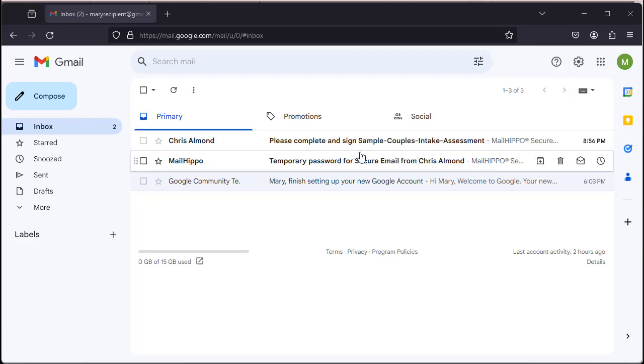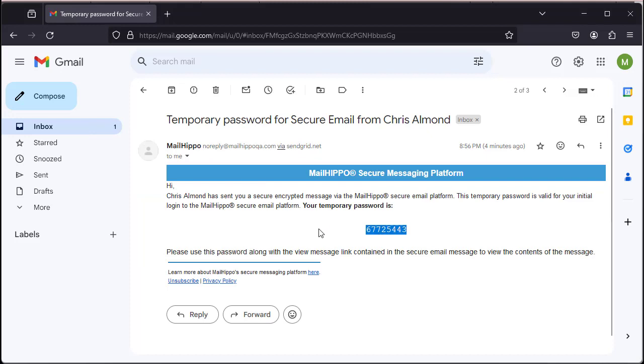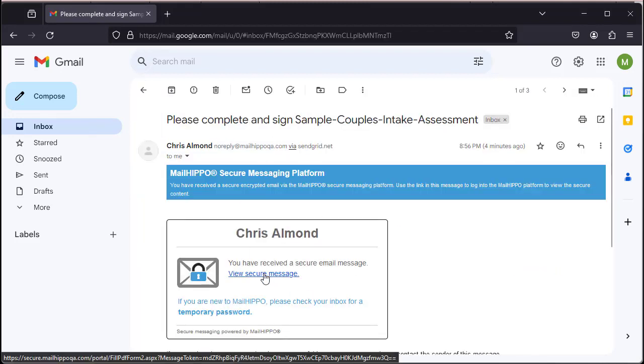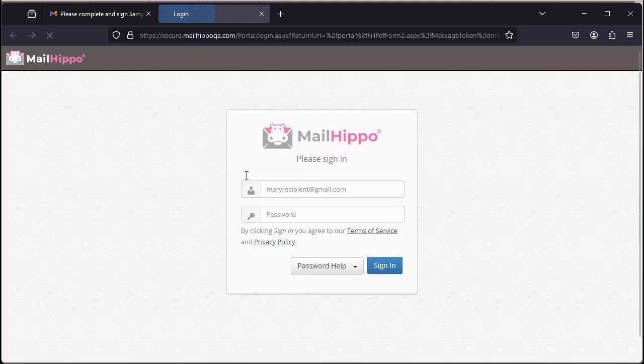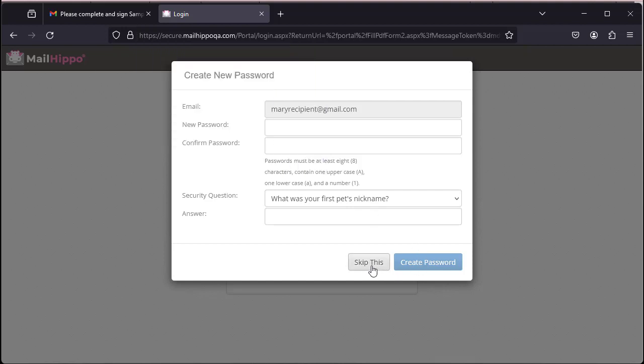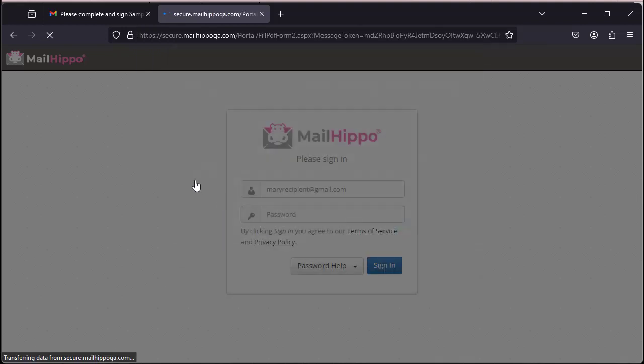And we see here that we've got a notification email and a temporary password. So let's grab that password, and we'll go back and we'll open up the PDF that we sent to her to sign. So we're going to log in as Mary, and we go. We're going to skip this password creation right now.